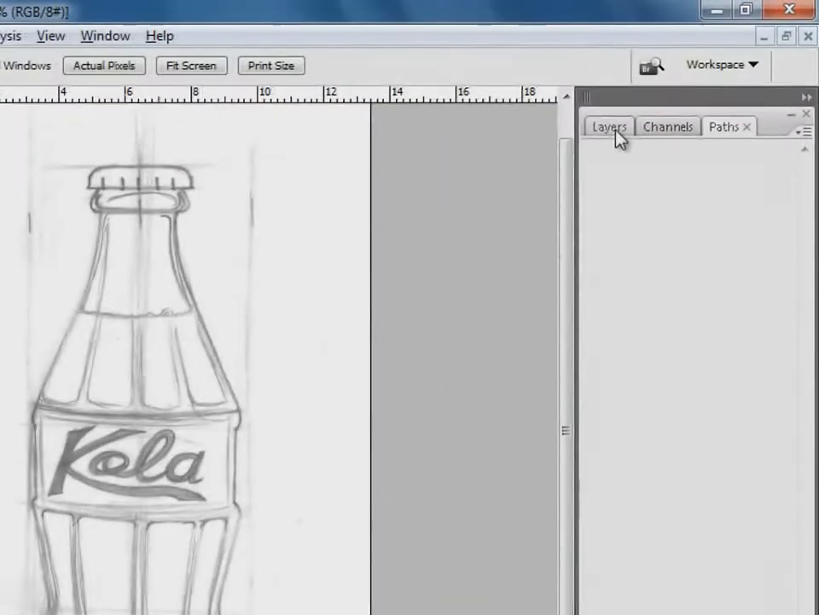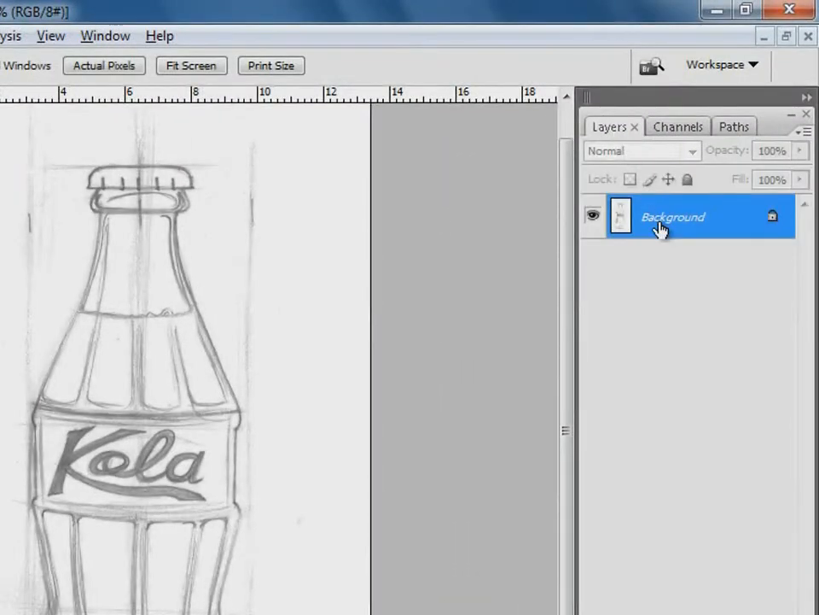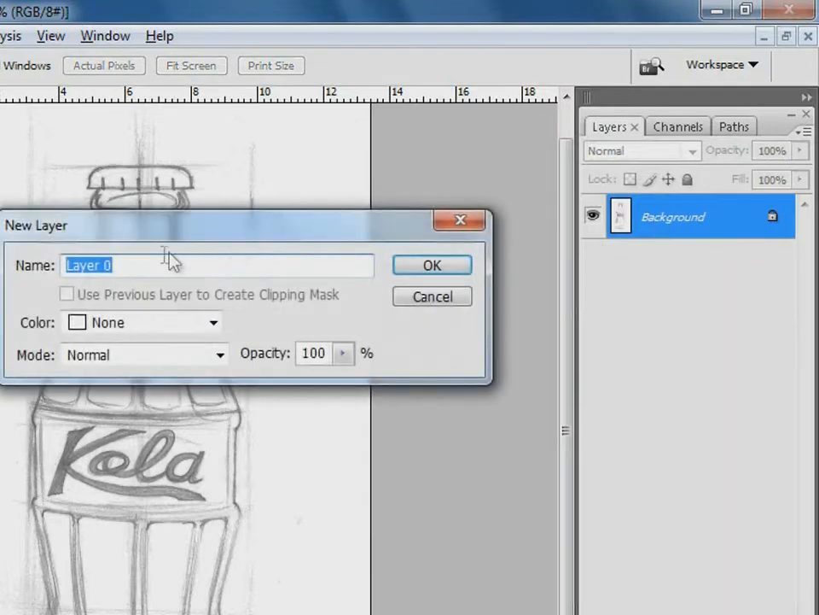The first layer in a Photoshop file is by default the background layer. Rename it with the name of your project you want inked. This is your reference picture. We will name it Cola Original.